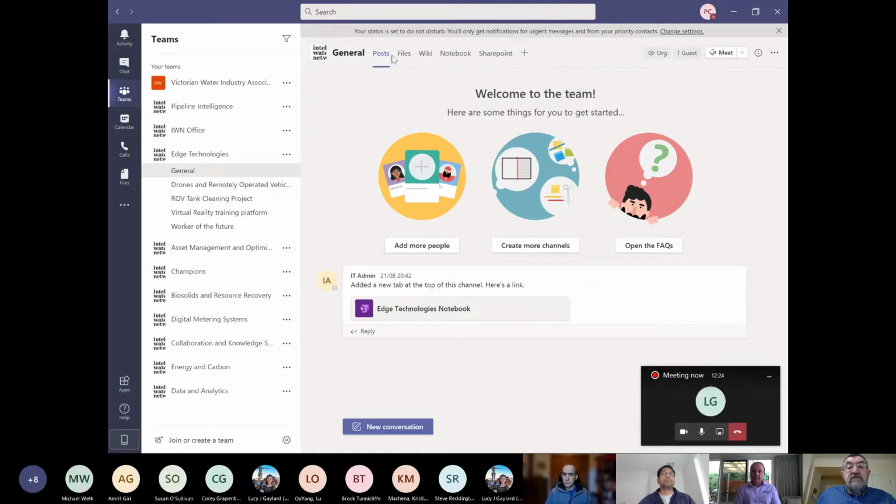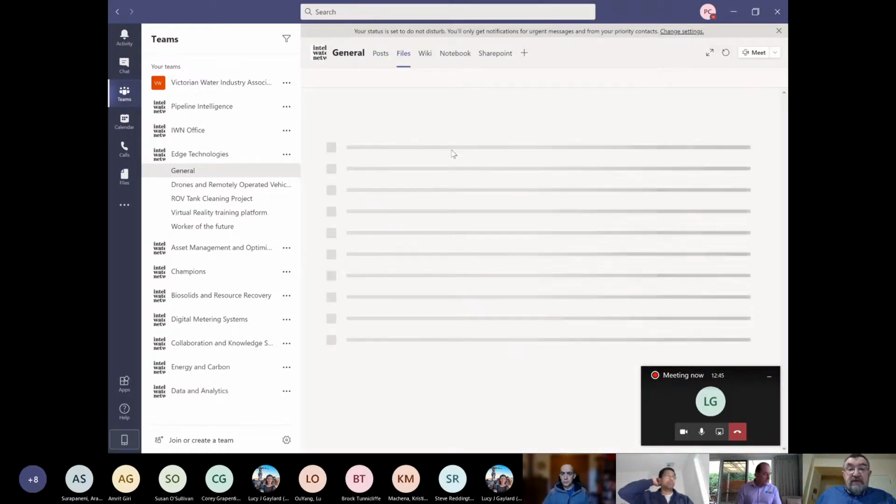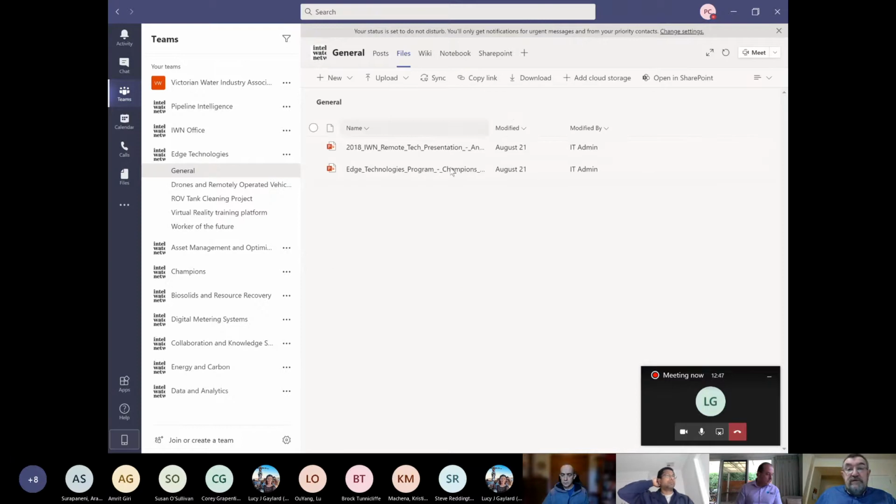Now, the first three, you shouldn't delete. You can't delete, you shouldn't delete, or even try to delete, because they're consistent. So you'll see here these tabs contain different things. Posts is where you can have conversations with the team members or the channel members. Files are the files relative to the channel that you're in.